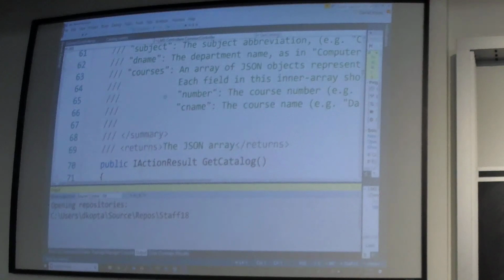So we're going to look at get catalog. What I haven't shown you is I actually have an implementation of this solution here. But this is basically what I'll give you. You'll fill in the implementation.